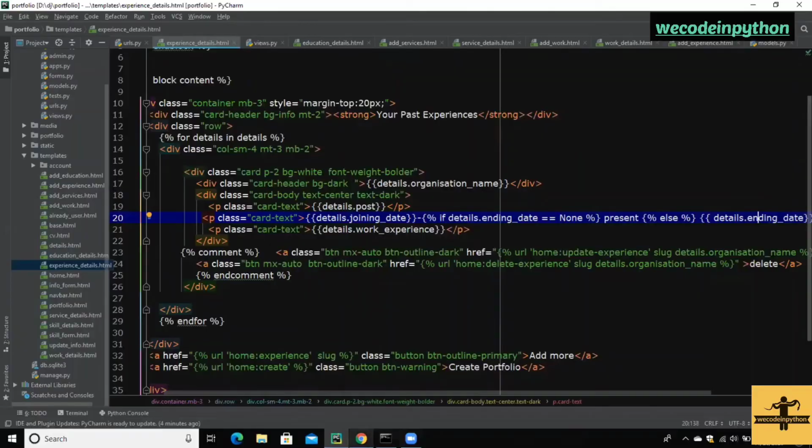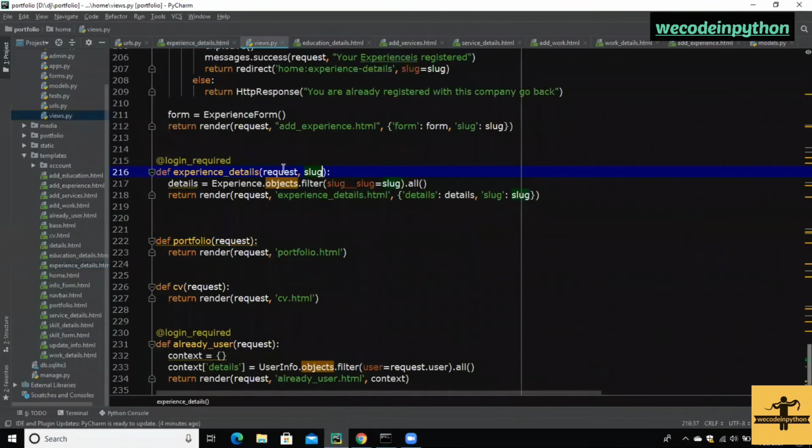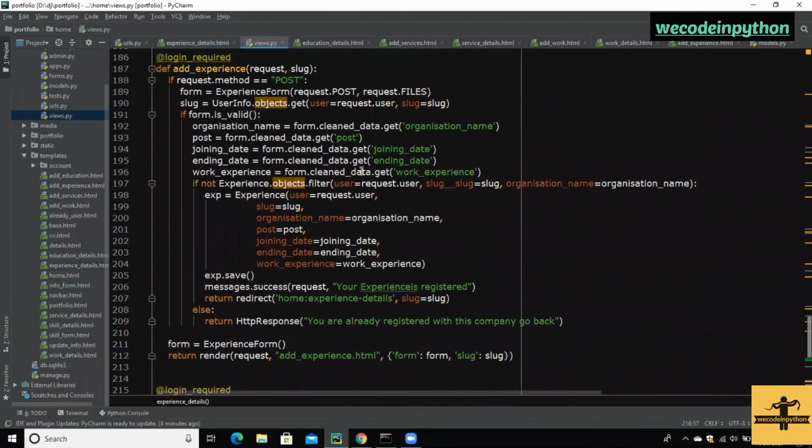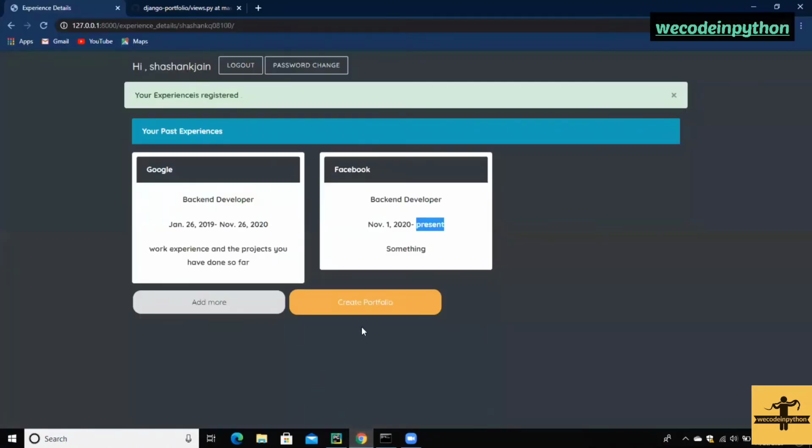For the same company, let me go to the views, and in the experience you can see here, if not experience objects dot filter user and the slug and the organization name, if it is not there in this experience model with this user, with this slug, and with this organization, then you can register this. Otherwise it will return this error, as you are already registered with this company.